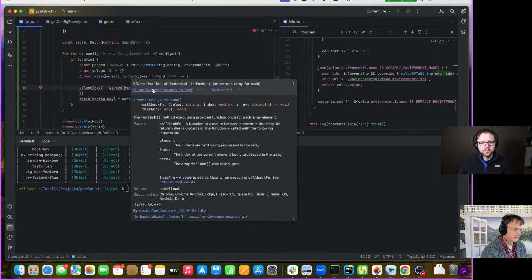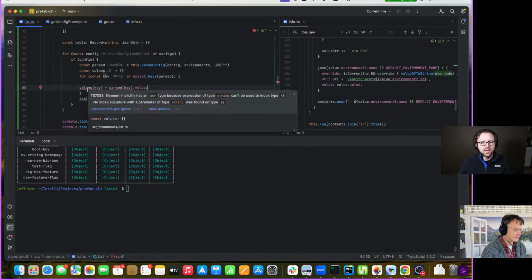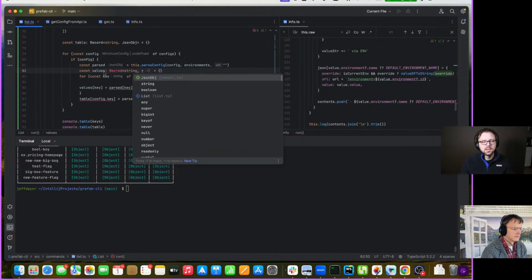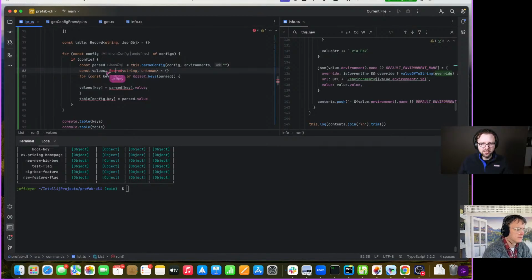For each, it wants me to do this thing again. I'm not sure why that's a thing, but we'll let it go. This is mad because values doesn't have a type. So we'll just do that. We'll make a record of string, and I can't type, so I'm going to let you fix that. And then we'll say it's an any, which is, well, we'll make it an unknown. It's actually a prefab config value or something like that, but I don't want to look it up right now and distract us.